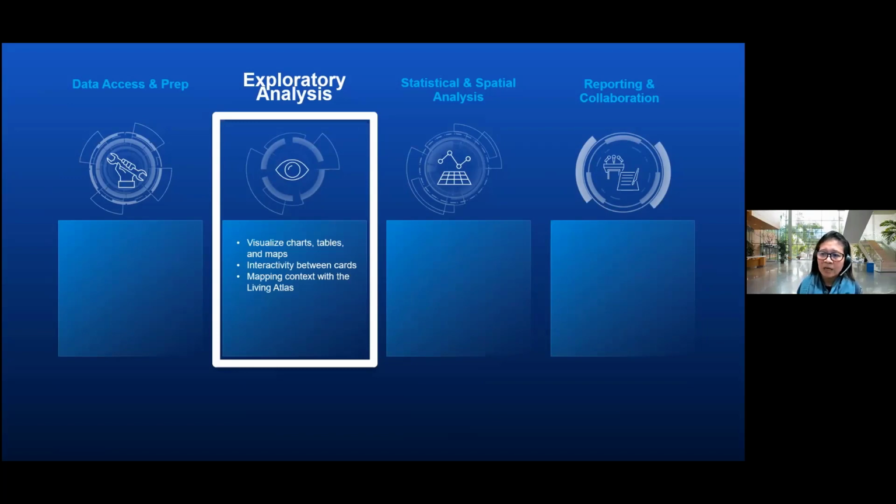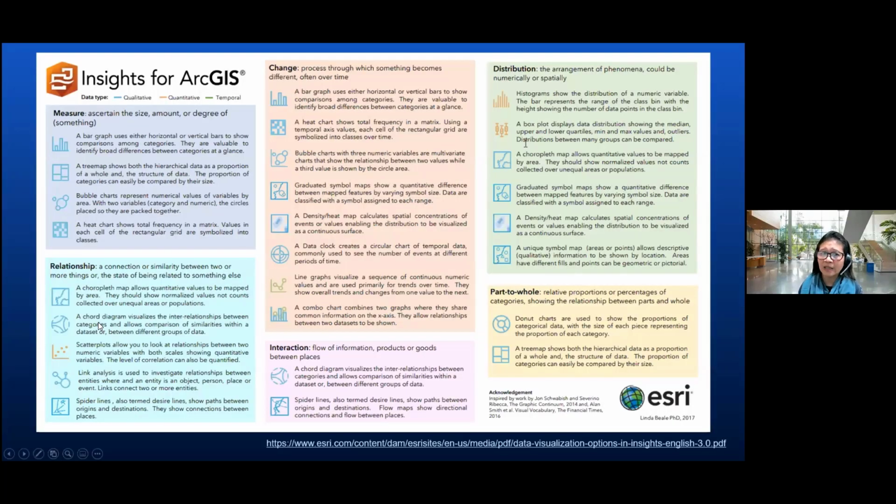Now, how about the analysis in here? So the first thing is visualization. You can visualize the data in the chart, table, and map, and there is an interactivity between the charts as well. Okay, and you can add more context from other layers. We have a huge number of layers at the Living Atlas of the World. What you can do in here is a lot.